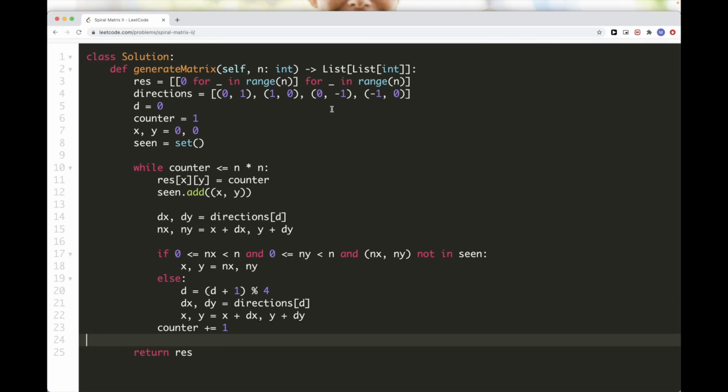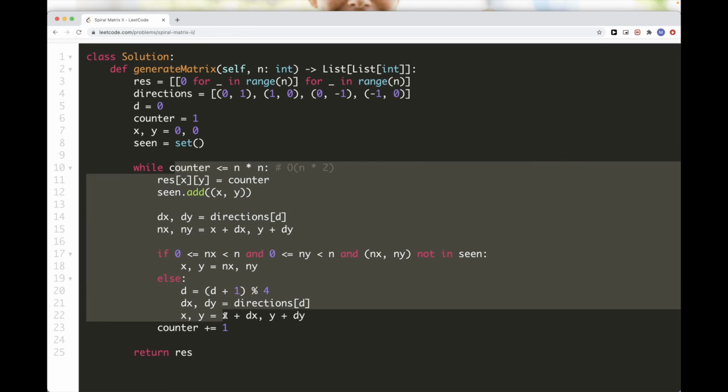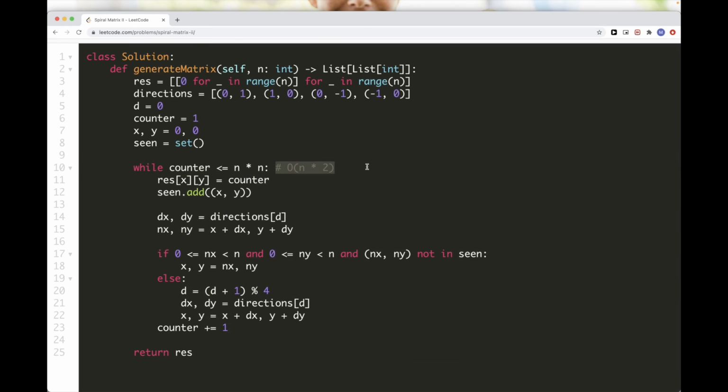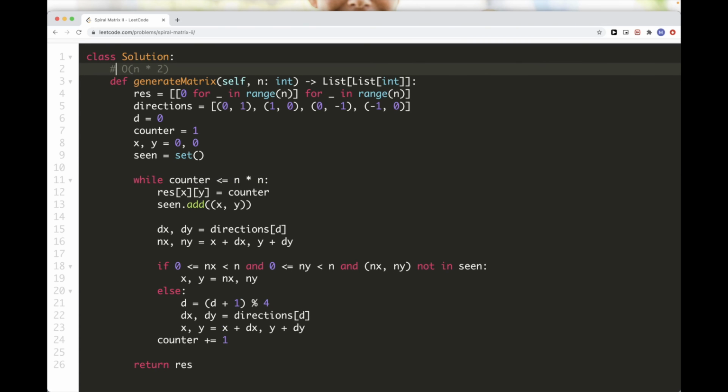Okay, so now that we have this solution, let's see the time complexity here. So we will do at most O(n squared), right? Because each time we increment the counter by 1, and once we reach n squared, we exit the while loop. So we have at most this many iterations, and that's the only loop we have. So overall, our time complexity here is this.